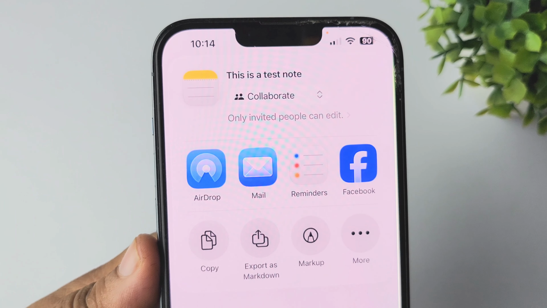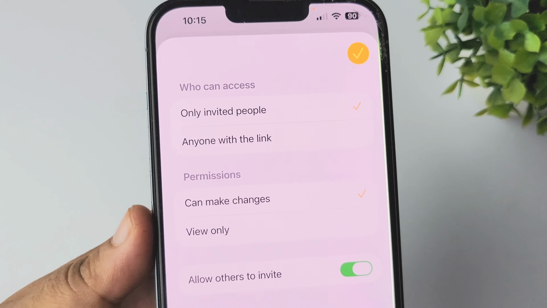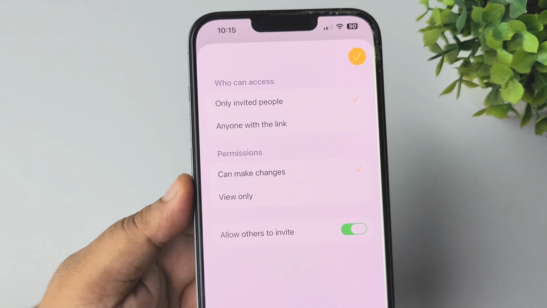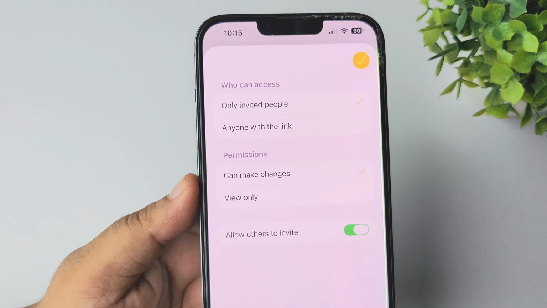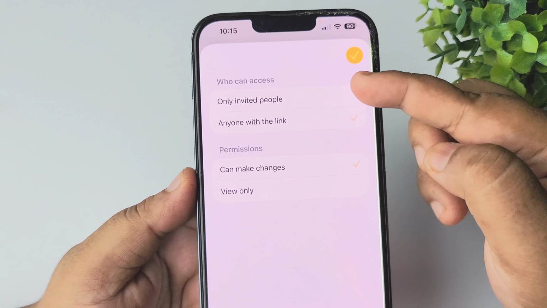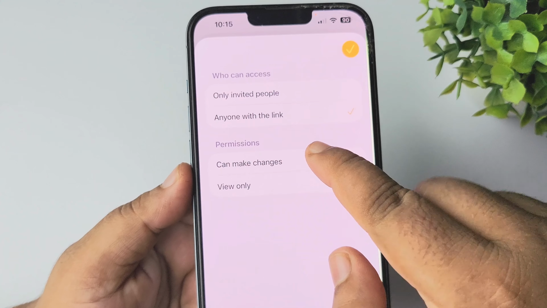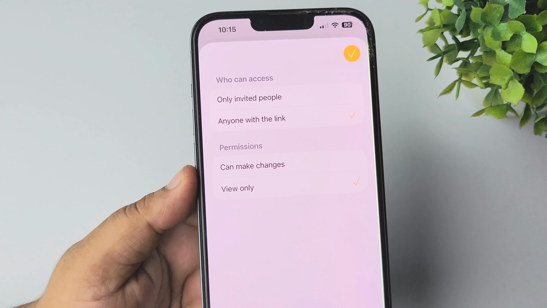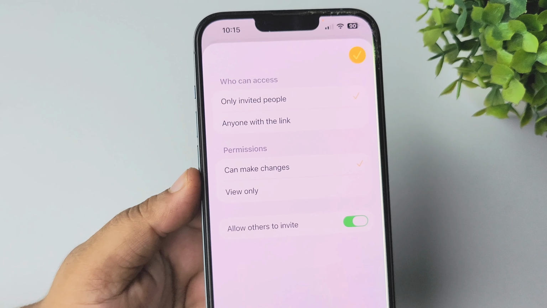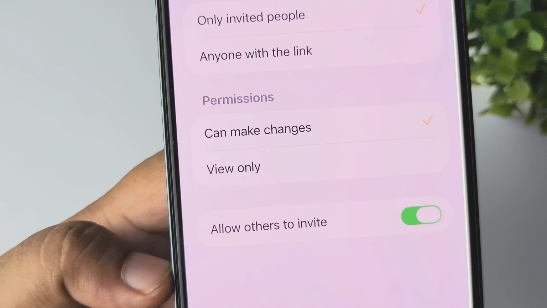Once you have selected the collaborate option, now tap on only invited people can edit, and here you can adjust permissions for collaborating. So you can select here only invited people, or you can select anyone with the link. So for who can access, select any of the options from here, and for permissions you can select can make changes, or you can select view only. So I'm selecting here only invited people, and permission can make changes, and here you can enable or disable the allow others to invite option.